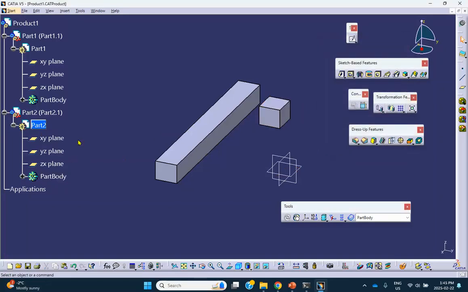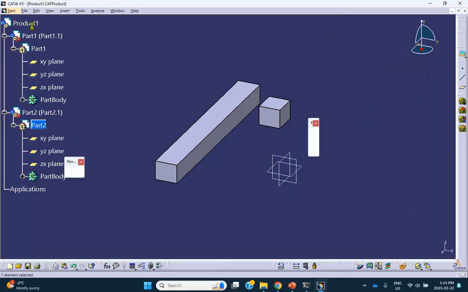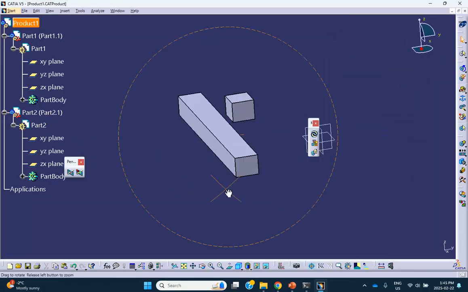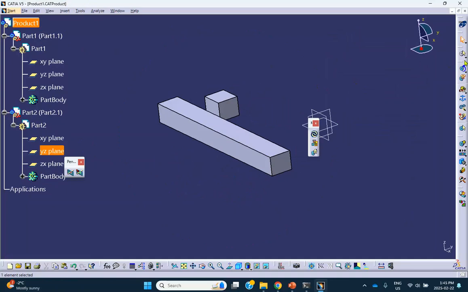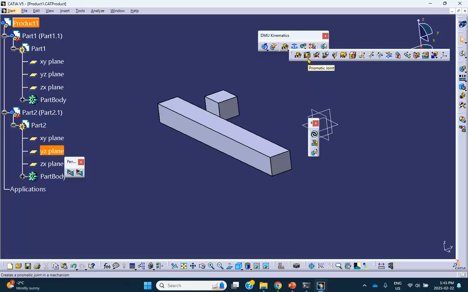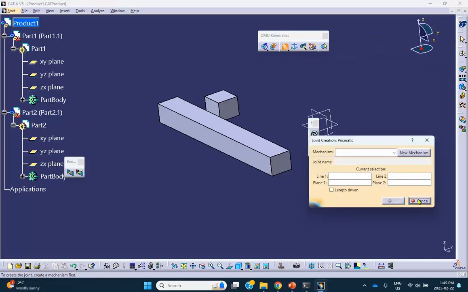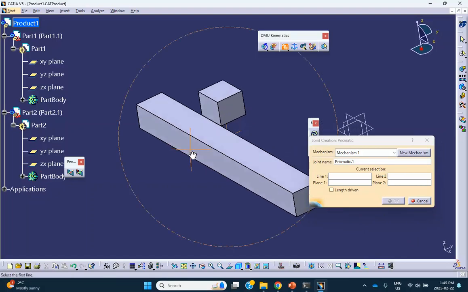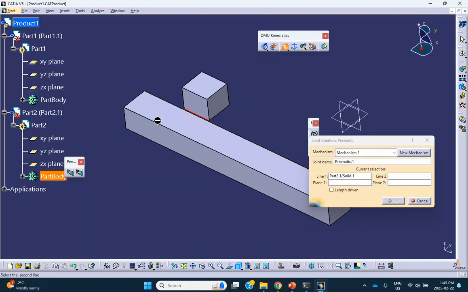Okay. And now we're going to go all the way to top level and start creating our mechanism for this. I am in DMU Kinematics here, which is good. I'm going to create the joints manually. So let me first try to create a prismatic joint, right? A prismatic, new mechanism, mechanism one. So it's going to be this line and that line. And how about this plane and that plane? Say okay, there we are.